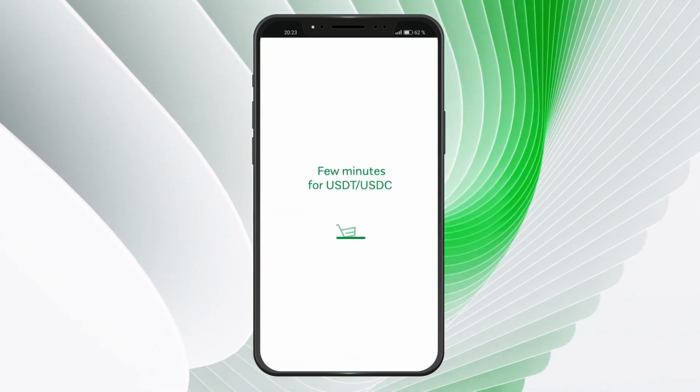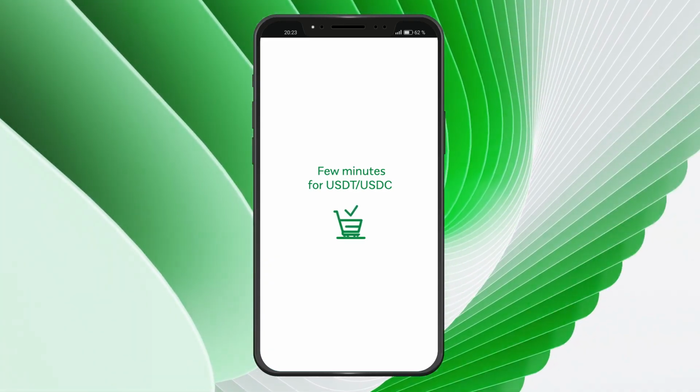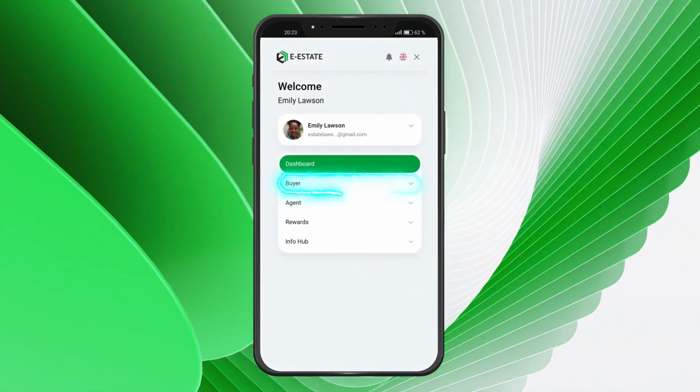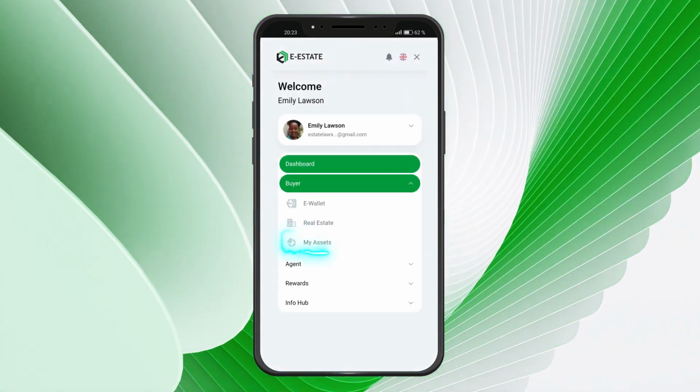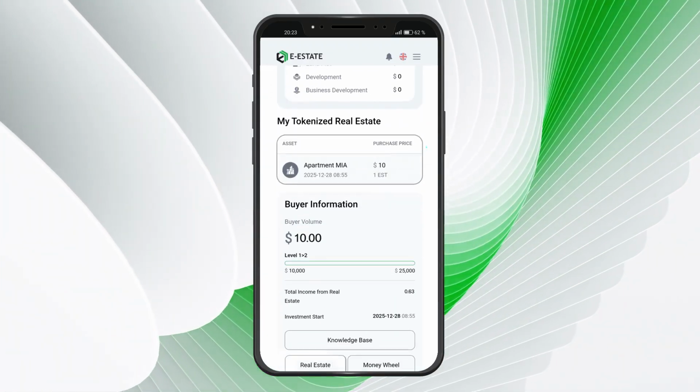The purchase will be completed within a few minutes for USDT, USDC stablecoins, and up to 15 minutes for other cryptocurrencies. Your property will instantly appear on your My Assets page under My Tokenized Real Estate.